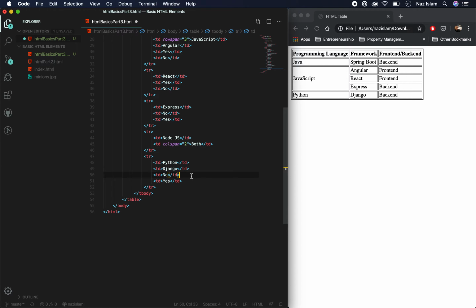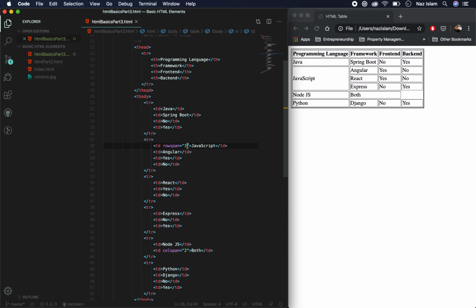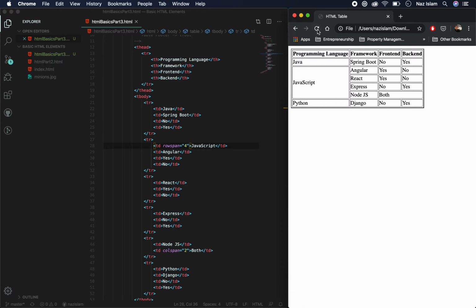So at this point, if I refresh the page and try to look into that, so what we got here. Okay, so the first thing is that we want to update the table. Since we added a new framework for JavaScript, we want to span this JavaScript over 4 rows, so that it spans over 4 rows and the Node.js takes the place of this framework column. I refresh. So now we have programming languages Java, JavaScript, and Python, and these different frameworks for them.